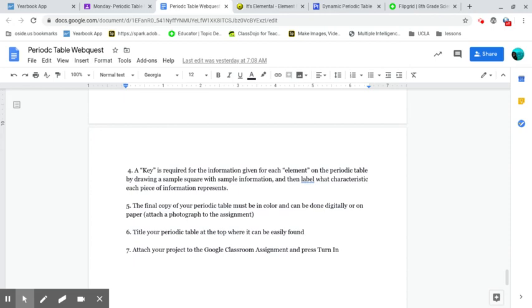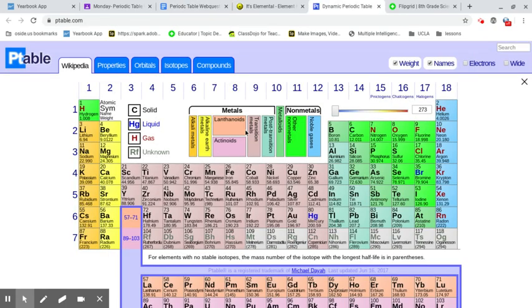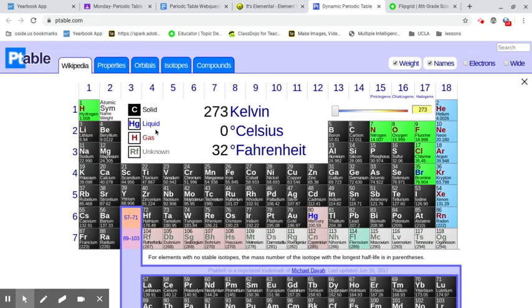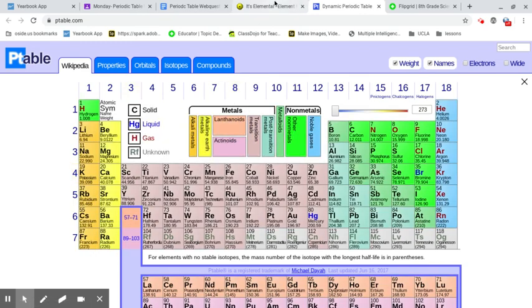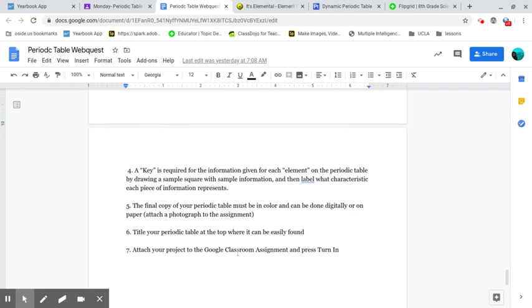You have to have a key, meaning I need to know how you've arranged it. So you need to have some way of showing me how the periodic table has metals and non-metals and gases and stuff like that. You need to give me a key of what each one is. So think of this: this would be solid, liquid, gas, unknown, metals, all this stuff. You think of these as the key. I need something like that on yours.